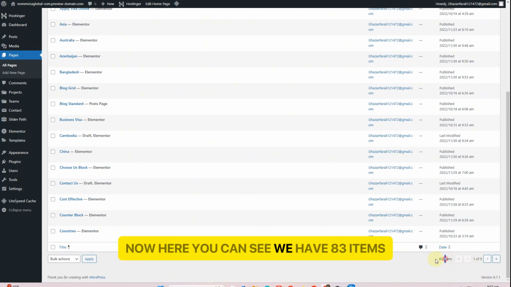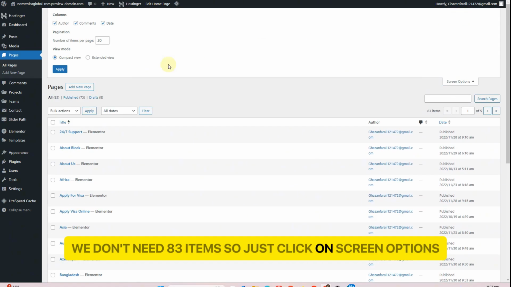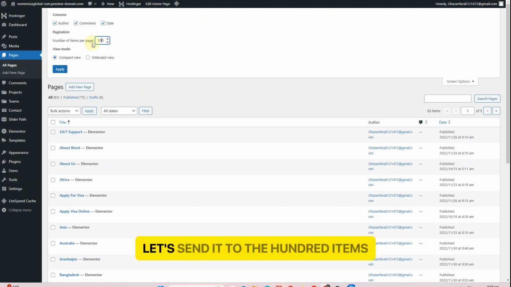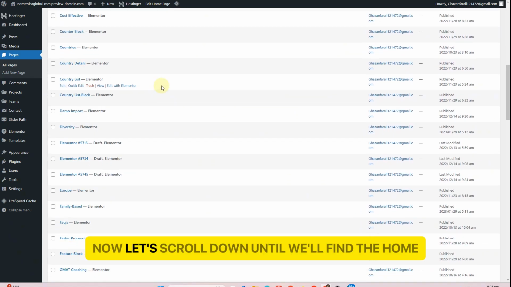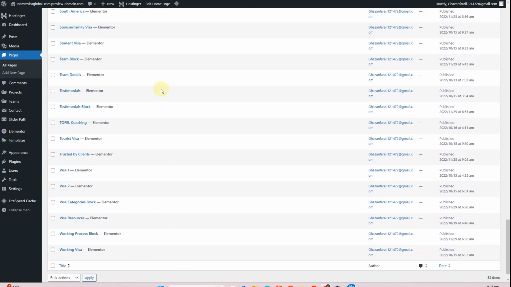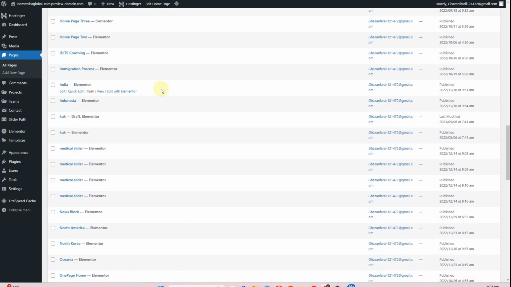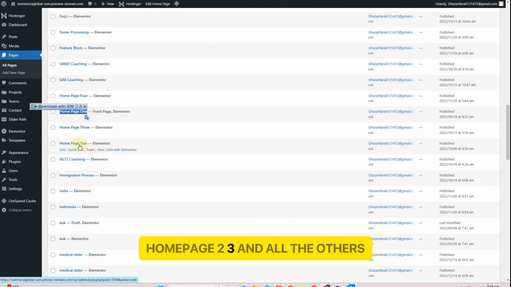Now here you can see we have 83 items. We don't need 83 items, so just click on screen options, and then here you can see number of items per page. Let's change it to 100 items so that all of these pages should show up on the same page. Now let's just scroll down until we find the home. I guess I missed it. Yeah, here it is. So here you can see we have home page 1, home page 2, 3, and all the others.